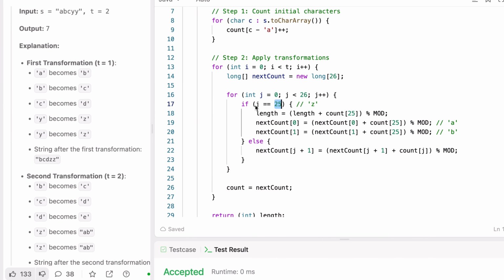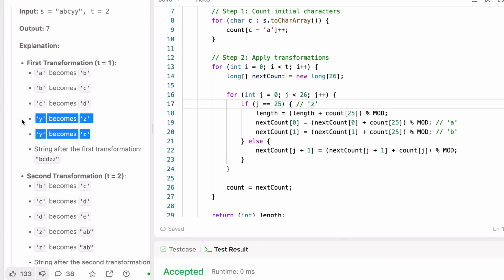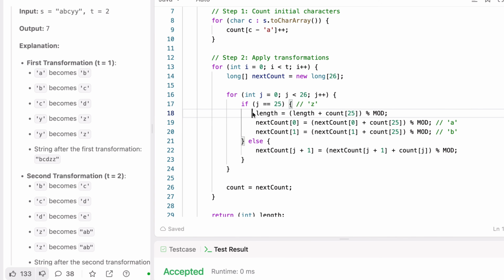G, right? So when y is 25, let's suppose y is 25, it becomes g. So if j is equal to 25, meaning y is coming in for these two conditions, in that case, first we will update our length: length plus count[25]. In count[25], when y is there, the count has what? The number of frequencies, 2.